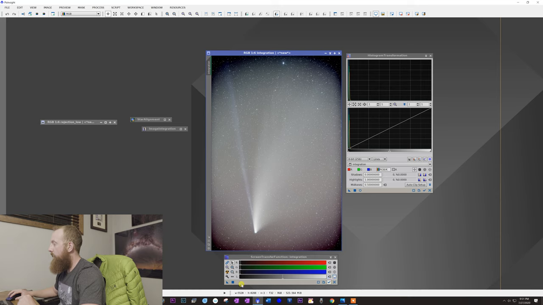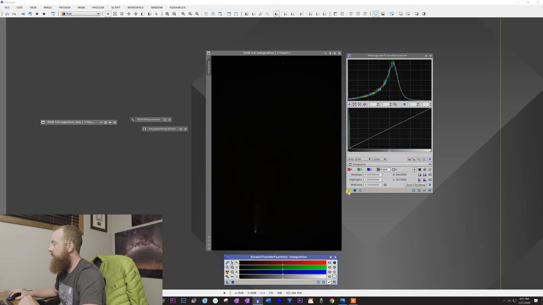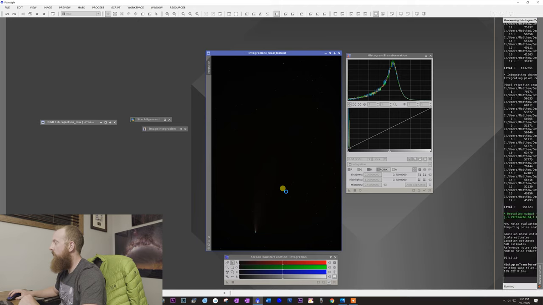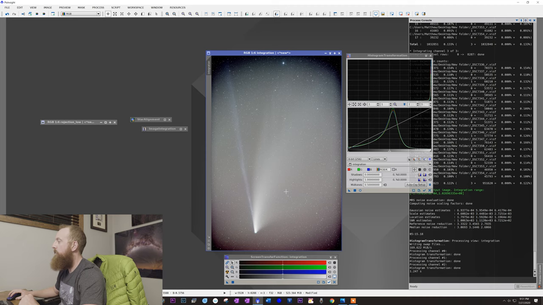All right, now to make these changes permanent, we will drag and drop that onto the histogram transformation bottom bar, and we'll click reset on the screen transfer. And then now, all we have to do is take that histogram and drag and drop it onto the integrated image, and it's going to permanently apply that stretch to the photograph. All right, great. Now we have that fully stretched image.